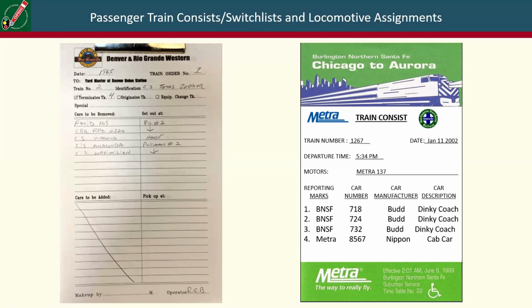And the right is one I did for the BNSF Metra era. Again, I took the real timetables that Metra gives you. I blanked out the middle, and then came up with my own for the train consist. And this is what the coach yard uses for the various dinky commuter ones.